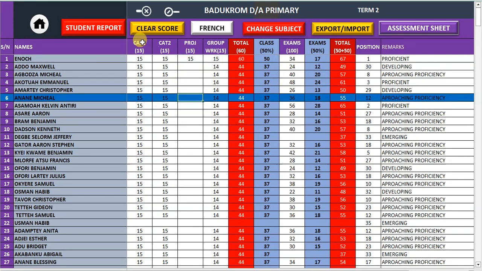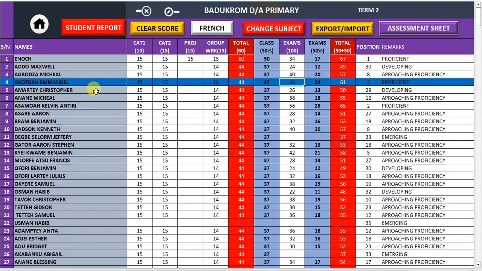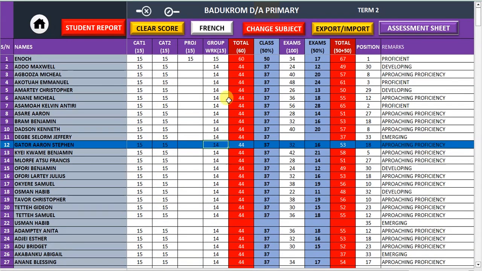You have where you enter class test 1, class test 2, your project work, and your group work. This assessment was used during the new curriculum time. Class test 1 is 15, class test 2 is 15, the project is 15, and the group work is 15, which adds up to 60%. Then it converts to 50, then you get your examination score. So the user only has the opportunity to enter marks within the class score range. You cannot enter marks where you are not supposed to. You only enter marks at the examination column.